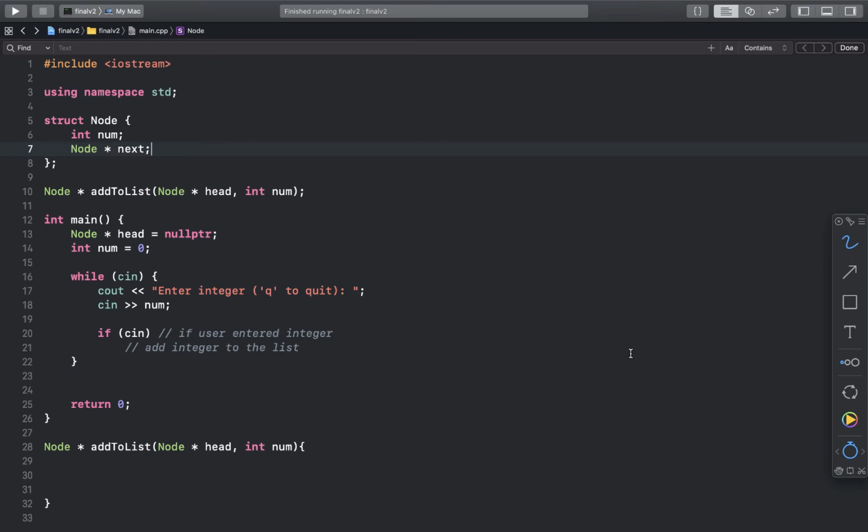We are now ready to create a function that will add the nodes to our list. So I have the start of a program here. Here's my main function. I'm going to create a pointer variable called head that will contain the address to the first element on the list. And then I'm going to create a variable num to hold the numbers that the user enters.